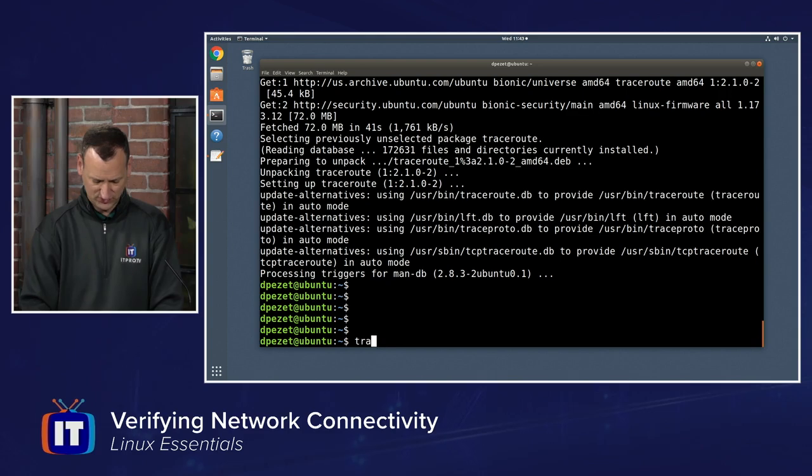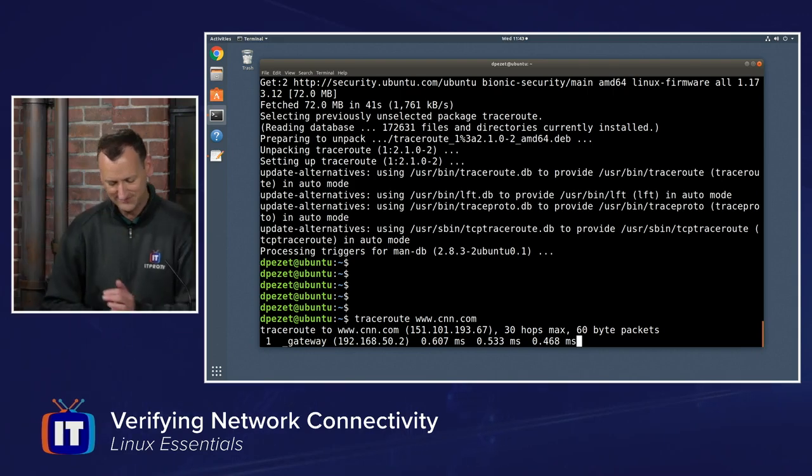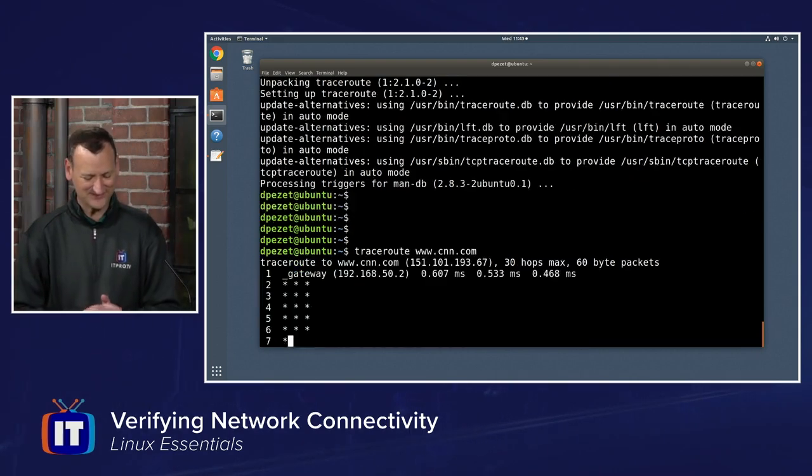All right. Oh, traceroute finished. Let's try that one real quick. I'm going to do a traceroute to cnn.com, and we'll see if that one gets any further. It looks like it's going to trail off too. Yep. It sure did. All right, so that one died off too.